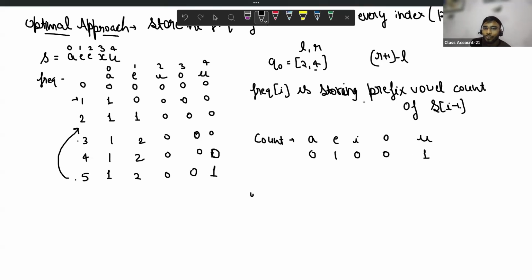And you can see, from index number 2 to 4, it is E, X, U, and the frequency of E is 1, and the frequency of U is 1. If you don't believe, can we take another example?